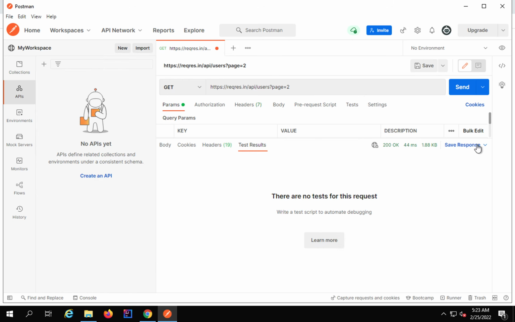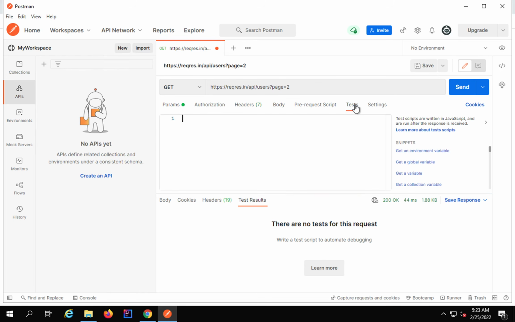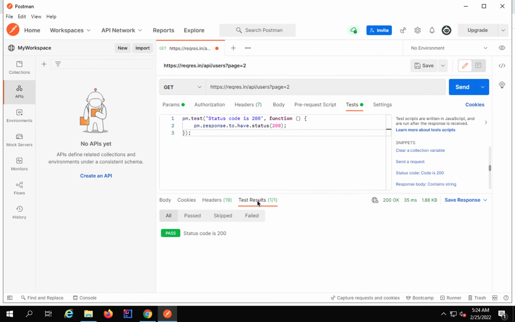So let us say I add some tests in my request. So I will go to my tests section in my request, and let us say I will use some snippet here. So here I will search for some validation. Let us say this one, status code is 200. I will click this and I have got this snippet created, and now I will click on send again, and this time you can see I am also getting the test result and it says everything is passed.